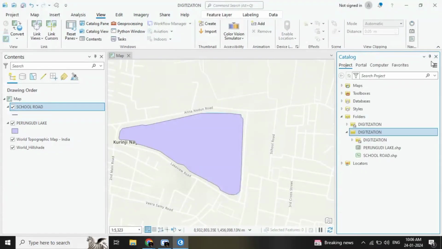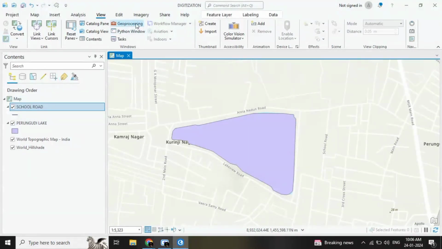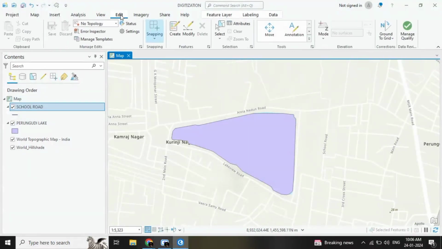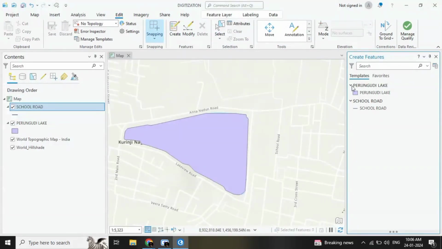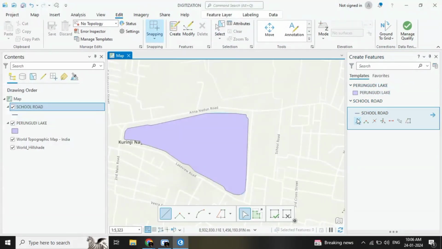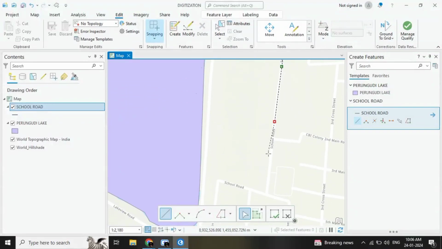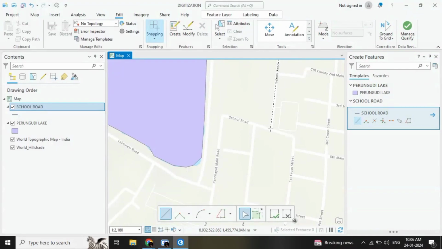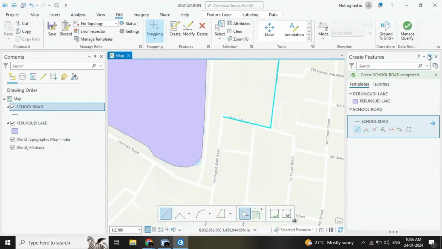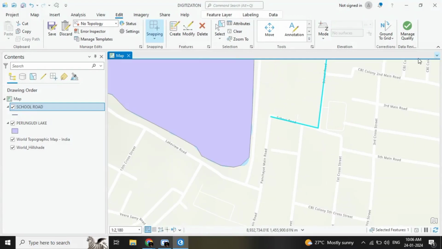We can see here a newly formed layer named School Road in the contents. You can go to the Edit and select Create. Select the School Road and select this Create Line feature. You can zoom in and then left click on your mouse along the School Road, and at the last point, as usual, you can right click and finish. You can also use the F2 button for completing the digitization.